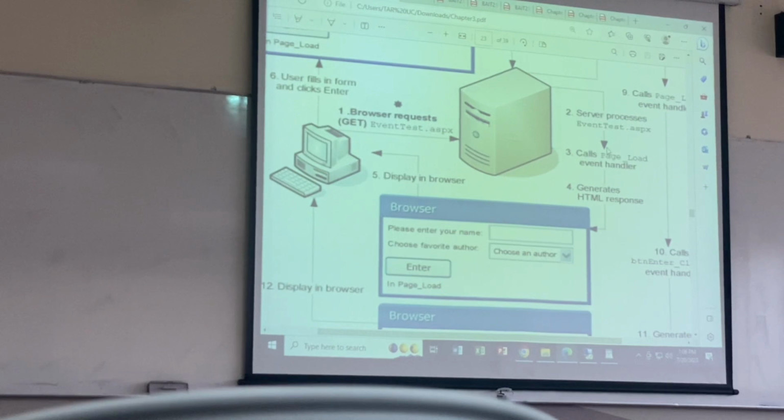The server processes the request and calls the page load event handler. Remember, we have three types of events: one is HTML events, one is page events, where we use page load, and one is server control events. So the browser requests, the server responds, calls the page load, and generates the HTML response. We put in the URL, and what we see in the browser is this page, displayed to the browser. This is get.